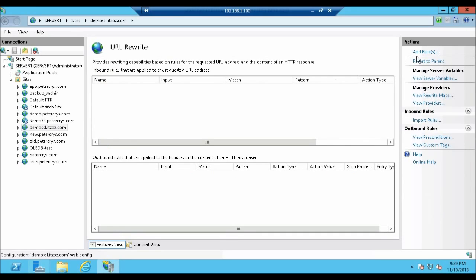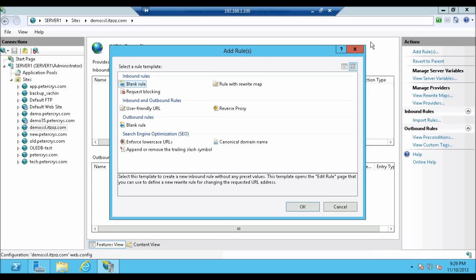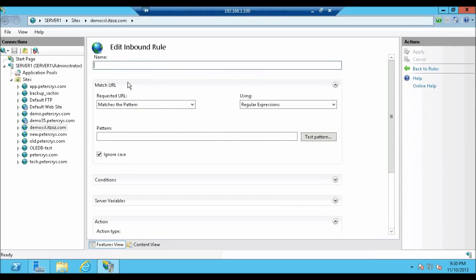From the Actions pane, click on Add Rule. From the Add Rules window, select Blank Rule. This takes us to the Edit Inbound Rule window. The first option is Name. Let us give a descriptive name to this rule. The name can be anything of your choice. I have given this rule the name HTTP to HTTPS.